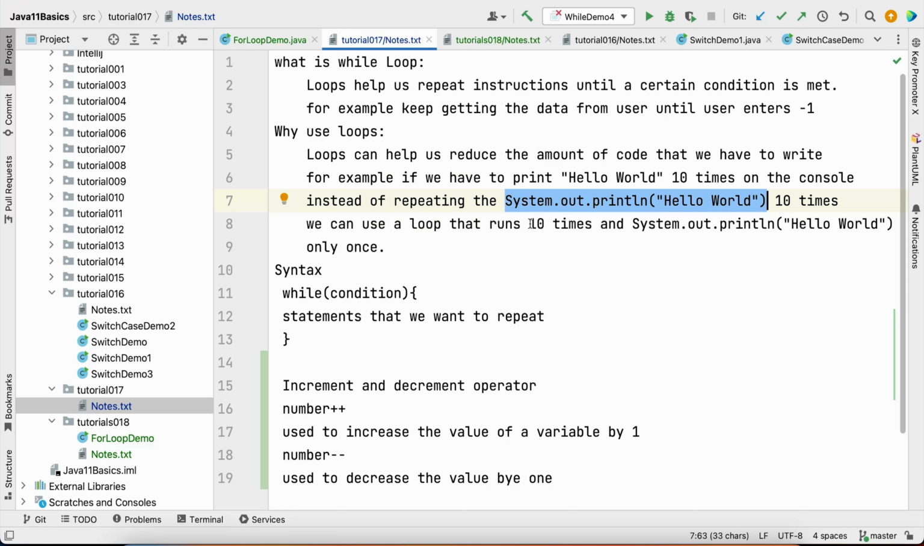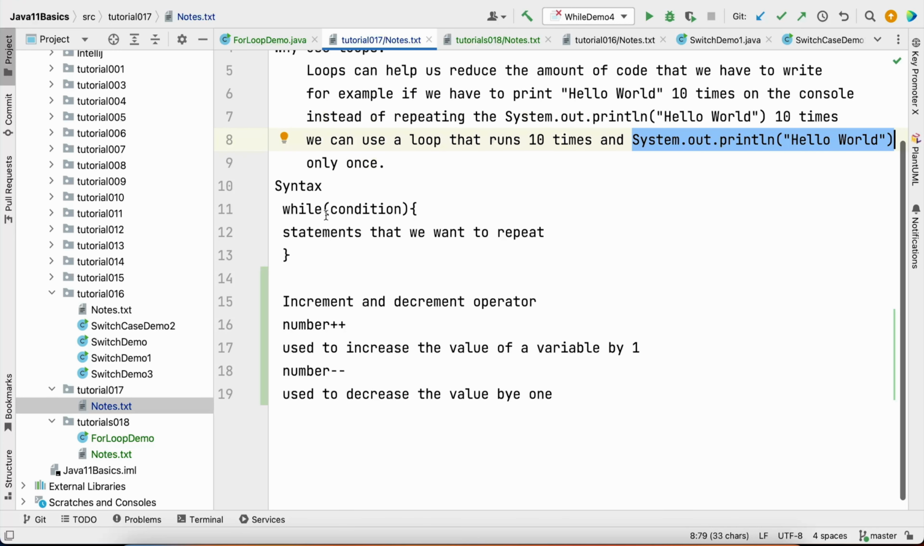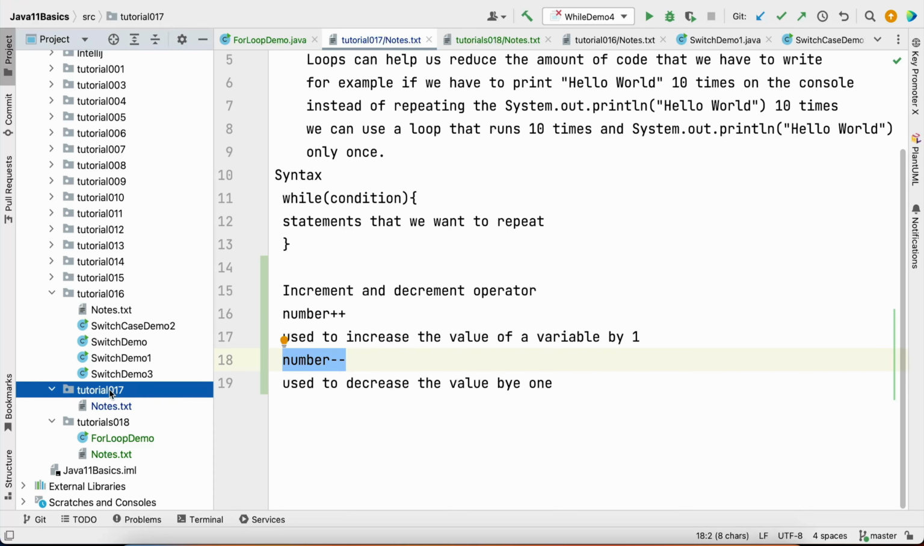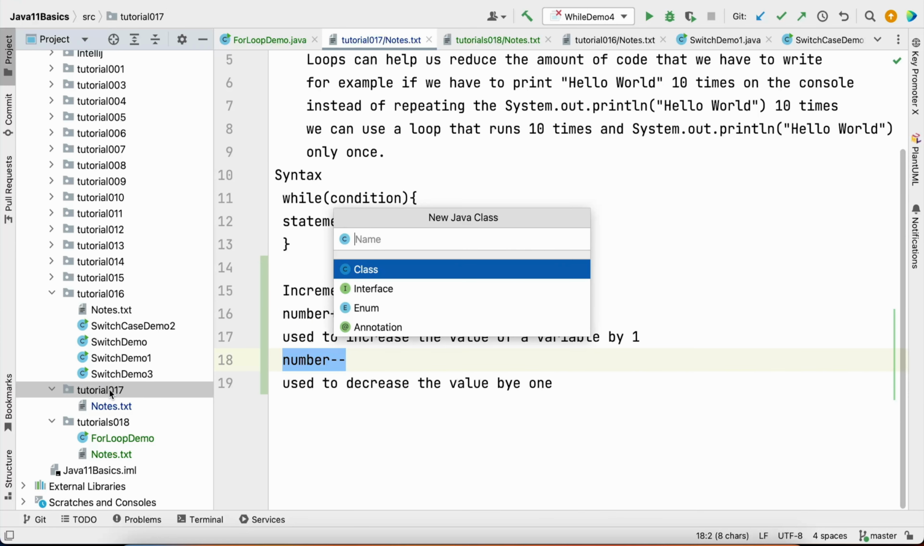We can write a loop, and inside that loop we write a condition that makes the while loop execute 1000 times, and we need to write hello world only once inside that loop. This is the syntax: we write while, then the condition, and then the statements that we want to repeat again and again. Before we can use while loops, we will be using the increment and decrement operators. So first let me show you a demo of these operators so that you can understand loops better.